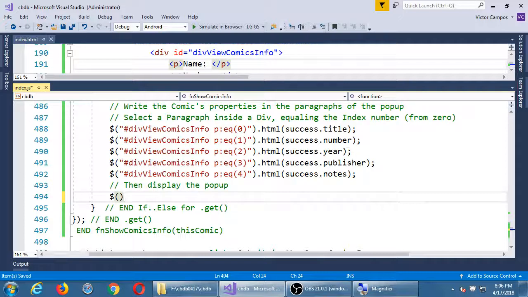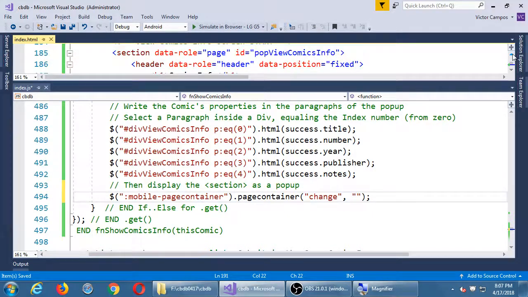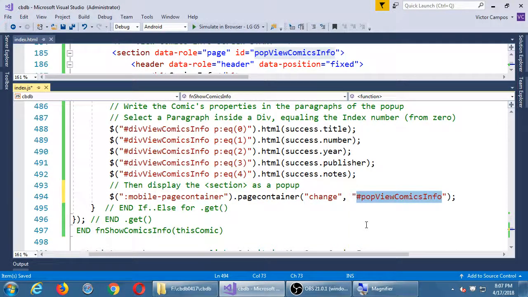This is when we write the code that lets us move from screen to screen. Remember this, colon mobile-page container dot page container, and say then display the section as a pop-up. What we're doing here is we're changing the name of this section is Pop View Comics Info. It's an ID, so don't forget the pound sign there.